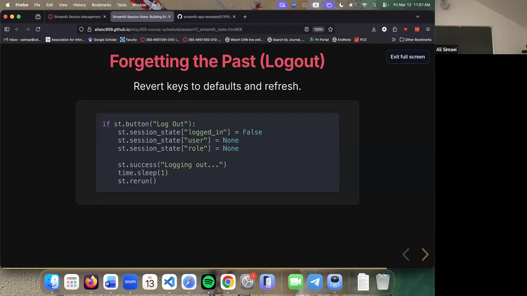The initial idea of a session state was that we remember the prior state. We remember what happened in the past. In case of a logout, it just means forgetting the past. In my view, it's just about forgetting the past. If you want to forget the past, you just return the app to its initial state.